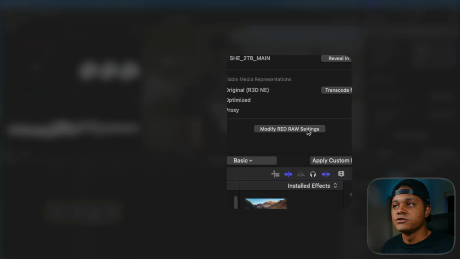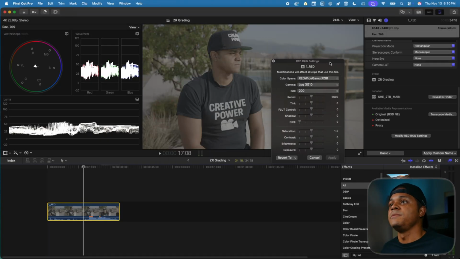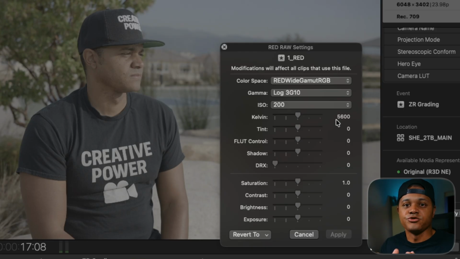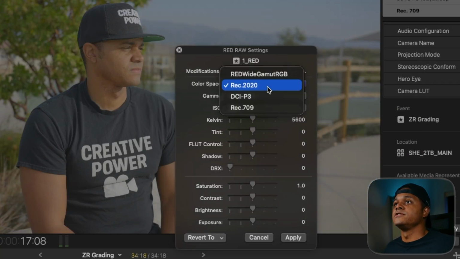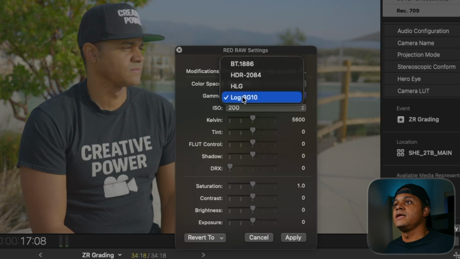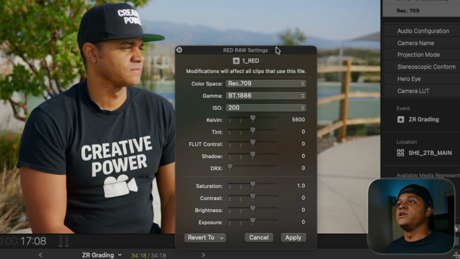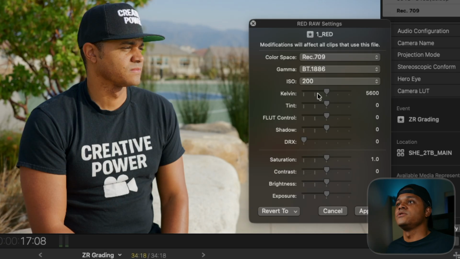This will give us full control over our RAW clip here. Now we have access to the actual metadata that we got when we filmed this clip. So for color space, if I wanted, I can go over here to Rec 709, Gamma BT 1886. And so that will give us a colored image that we can also work off of.